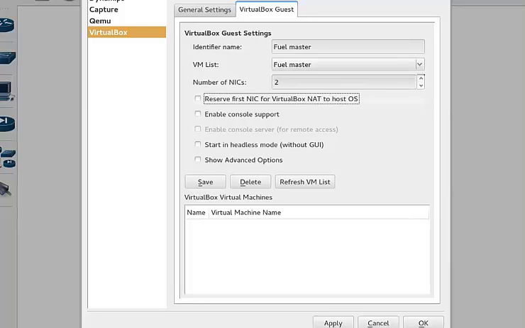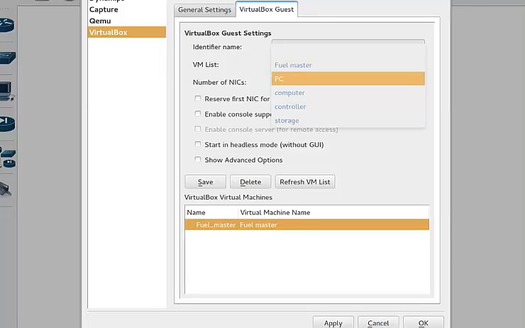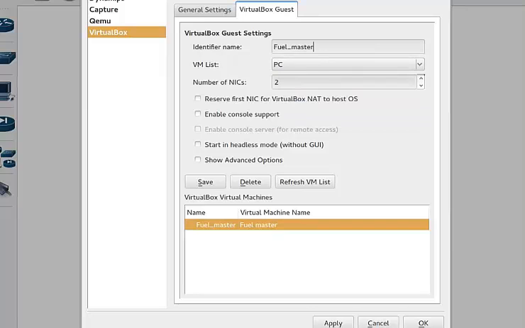No wonder I had to uncheck this particular option here. I'll go ahead and hit save, and now we see on the virtual machine name list the virtual machine fuel master down there. Alright, so I'll go ahead and bring in this second machine that we want to utilize within our environment.